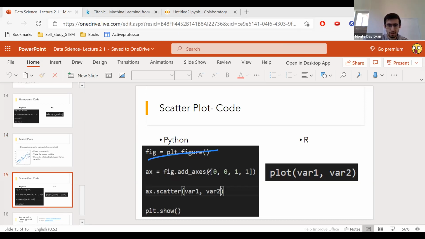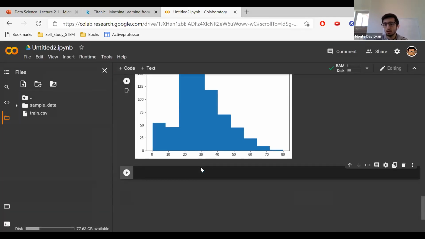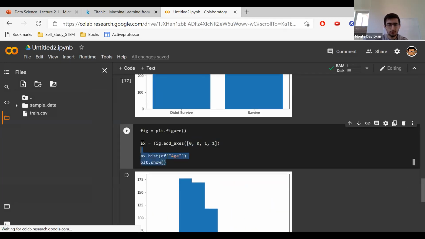We have the fig, we have the axis. Instead, we have the ax.scatter, and then we have two variables in this case. And for R, it's just plot of the two variables. This will just be an example, but let's say we wanted to graph age and survived. This is a little weird. It'll look a little weird because survived is a categorical variable and age is a numerical variable, but we can do it. It'll look weird, but it's possible.